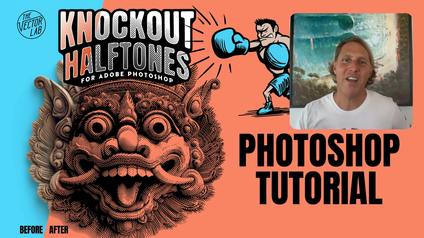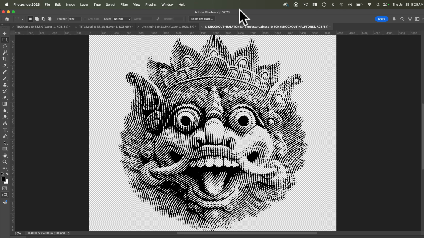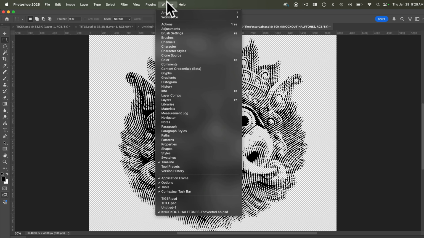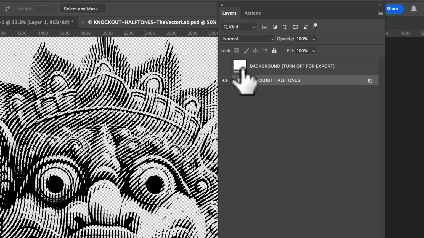In this video, I want to show you how to use knockout halftones for Adobe Photoshop. So I've got the knockout halftones file open here in Photoshop. First thing we'll do is go to Window, Layers to open our Layers panel.